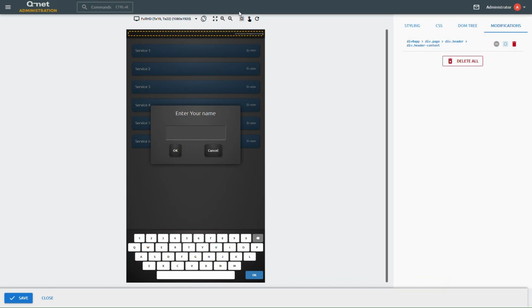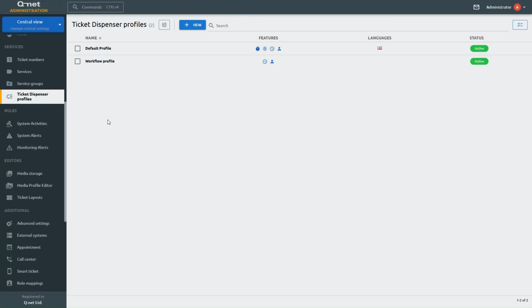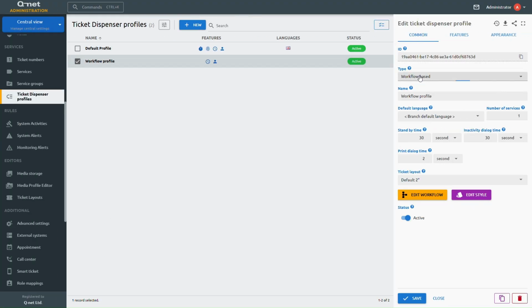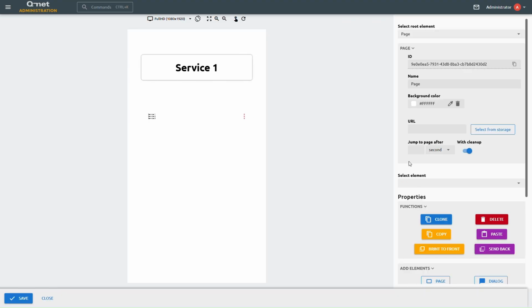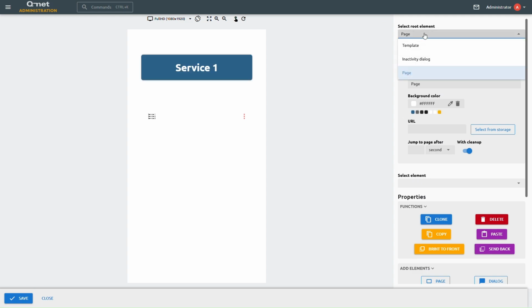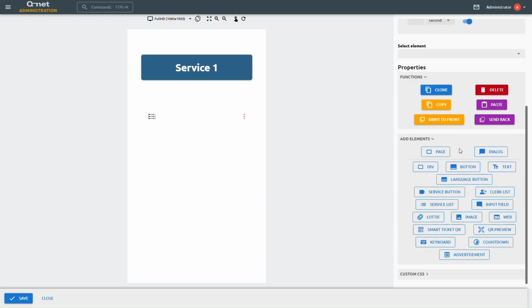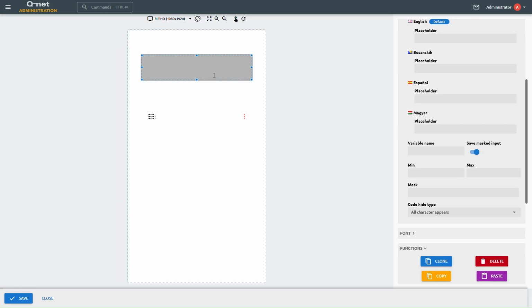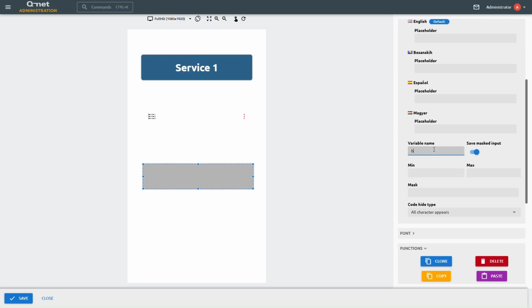Workflow Editor. The Workflow Editor is available only when using the workflow-based profile type. After selecting the root element, you can define its appearance and add new elements. These may include pages, dialog windows, input fields, buttons, labels, service or language selectors, full service lists, web regions, images, keyboards, or countdown elements. For input fields, you can define a variable that stores the entered value.